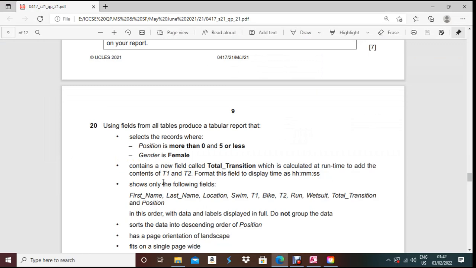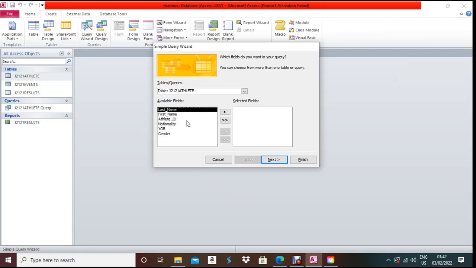So what are the fields they're asking for? We have to find the line where it is written: show only the following fields: first name, last name, location. So it should be first name, last name, location. Location belongs to, let me check, events. Yes, location.